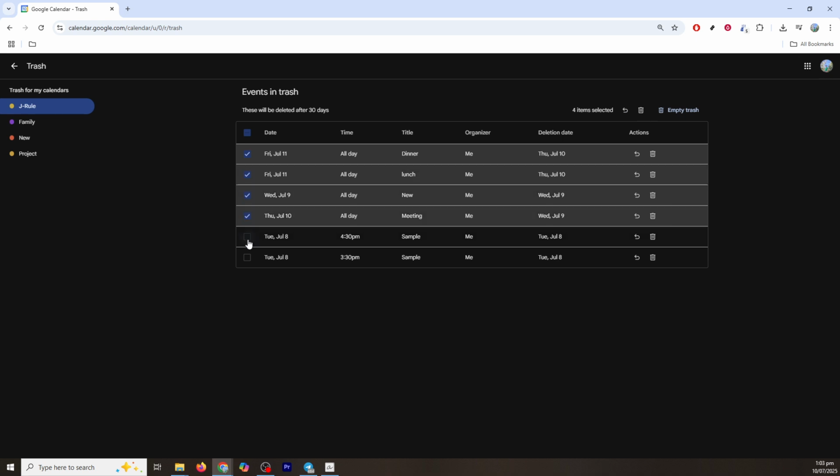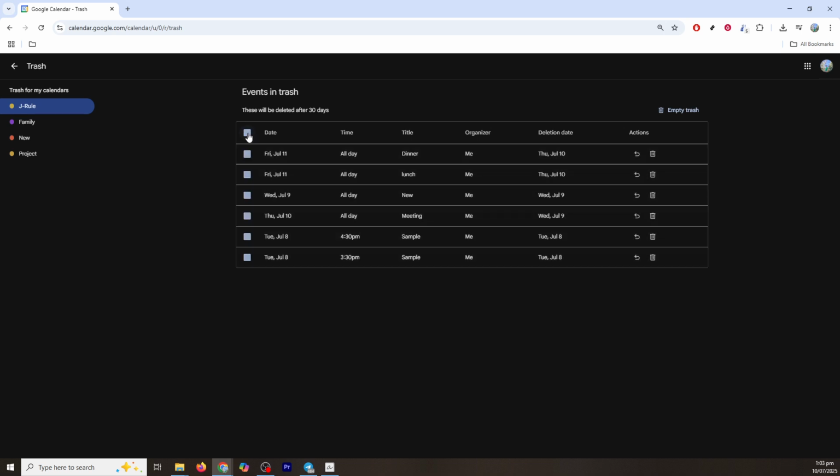Why is this feature so important, you ask? Imagine accidentally deleting an important work meeting or a family gathering. Instead of the hassle of trying to remember the exact details and creating a new event from scratch, within moments you can restore everything just as it was, saving you a lot of time and potential stress.